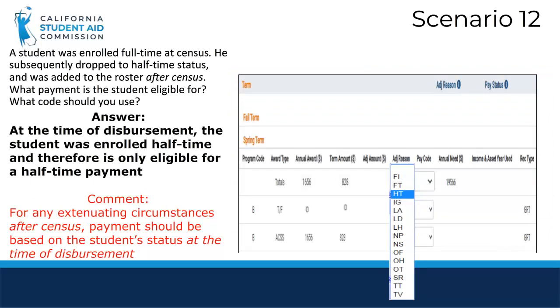For scenario 12, what if a student was enrolled full-time at census? He subsequently dropped to half-time status and was added to the roster after census. What payment is the student eligible for, and what code should be used? At the time of disbursement, the student was enrolled half-time and therefore is only eligible for a half-time payment. For any extenuating circumstances after census, payment should be based on the student's status at the time of disbursement.